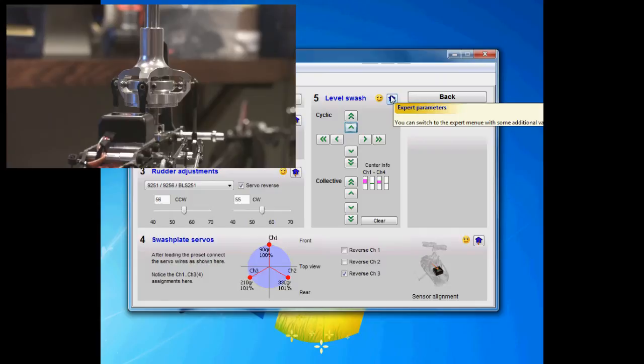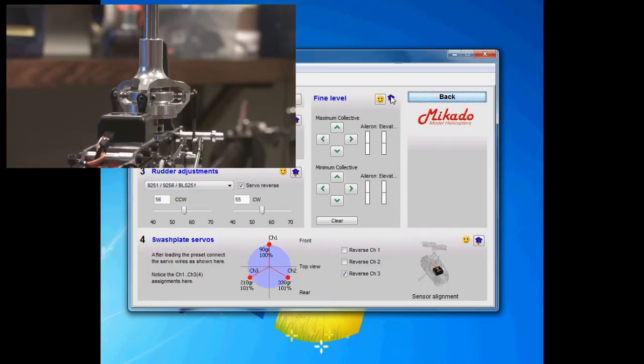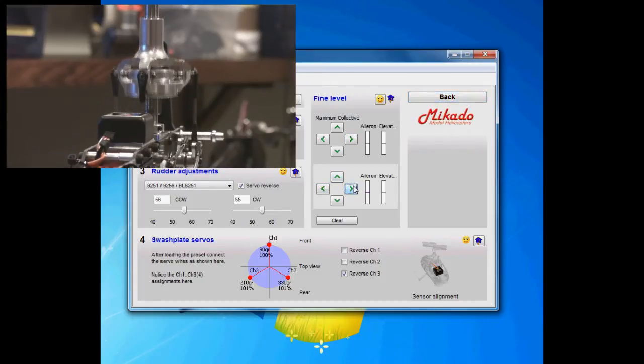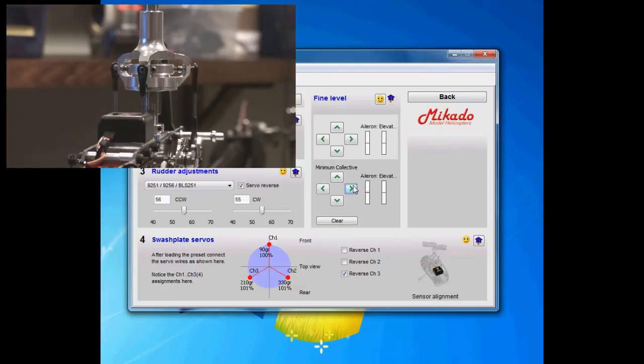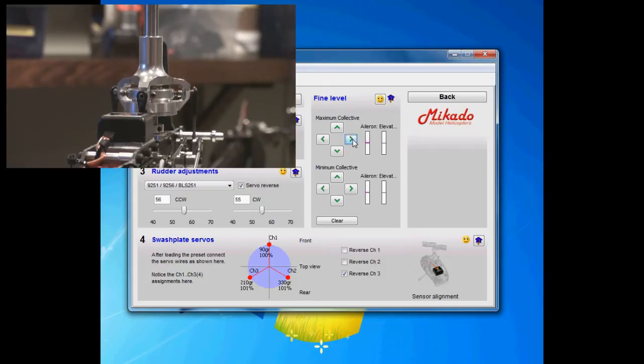Then I go into the expert screen and use the same thing for lower. If I have one click to the right, and you see it highlighted here, two clicks, and then I go to the top and I need a couple of clicks to the right here. There we go. Now it's level throughout the range, and that's my purpose here.